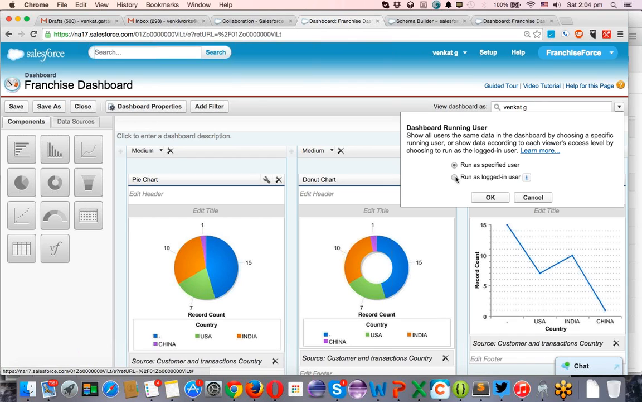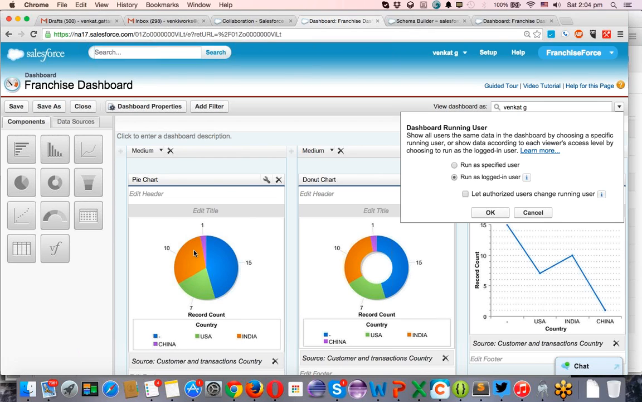If I click on the second option, run as logged in user, this is the other option. If I'm logging in as Srikanth, the reports and dashboards will show as Srikanth. Suppose Srikanth has created 5,000 records, unlike Venkat, who has created only 50 records, Srikanth will be seeing 5,000 records in this system, and the reports will show 5,000 records, and the dashboards also will show 5,000 records grouping. Okay, 2,000 for India, 1,000 for USA, without country 3,000, like this.